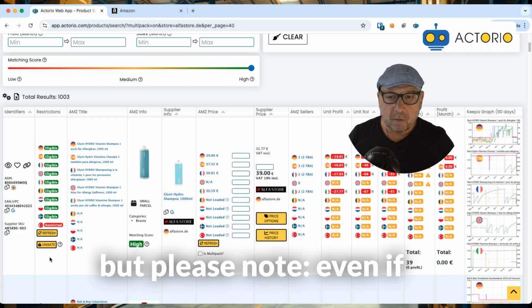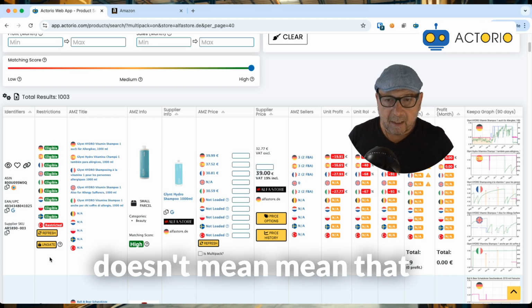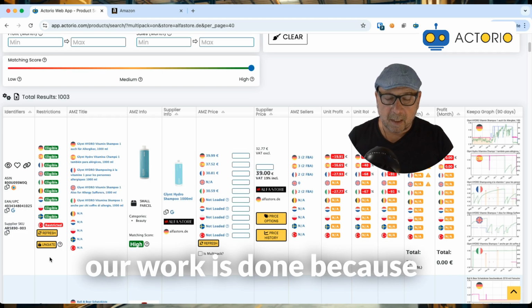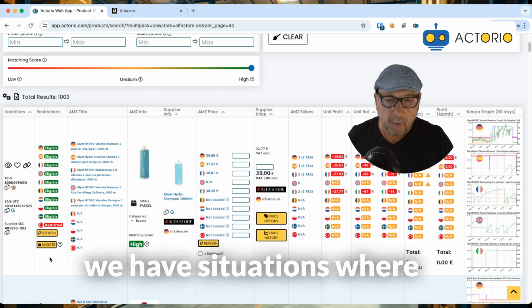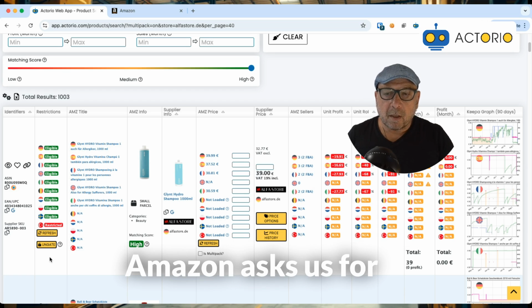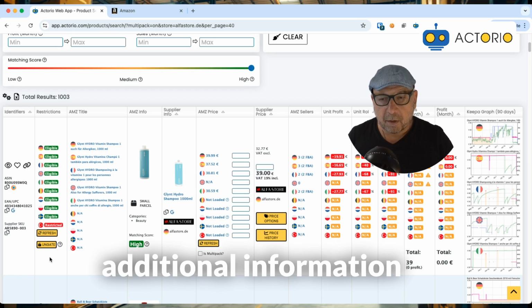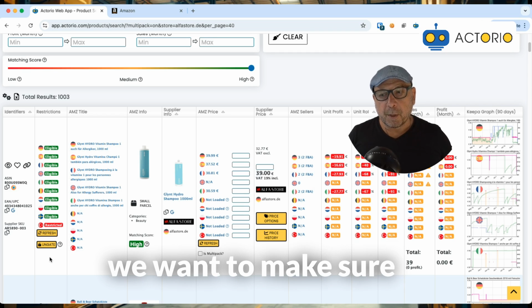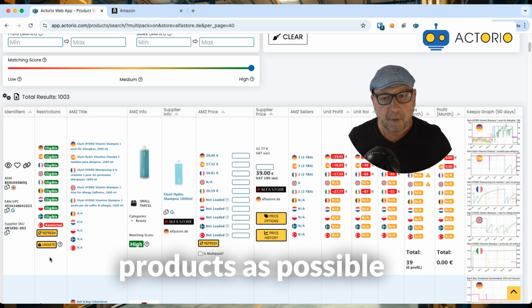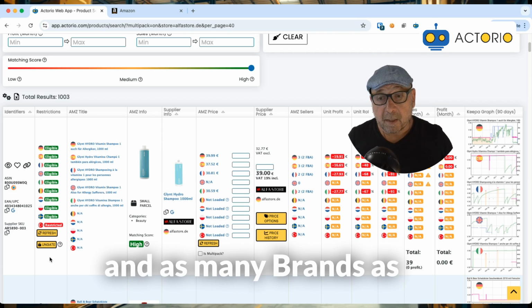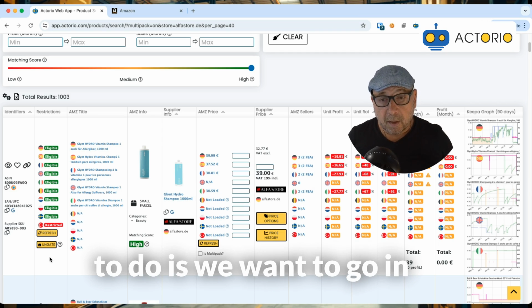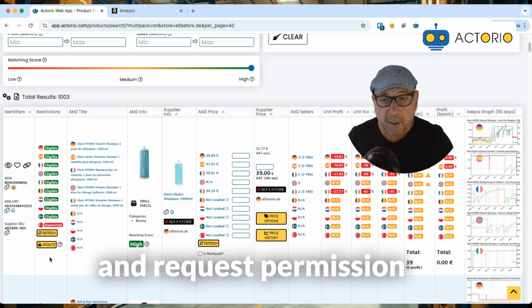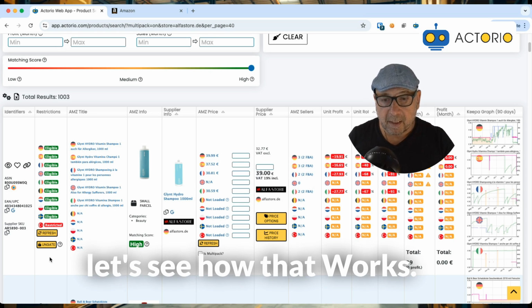But please note, even if this doesn't succeed, that doesn't mean that our work is done, because we have situations where Amazon asks us for additional information in order to ungate. And in the beginning, since we want to make sure that we can sell as many products as possible and as many brands as possible, what we want to do is go in and request permission from Amazon to sell. So let's see how that works.